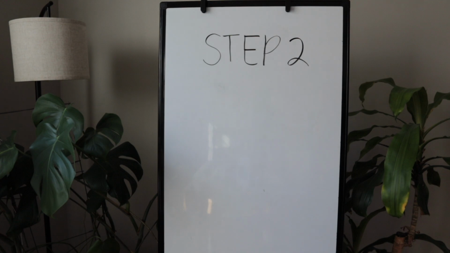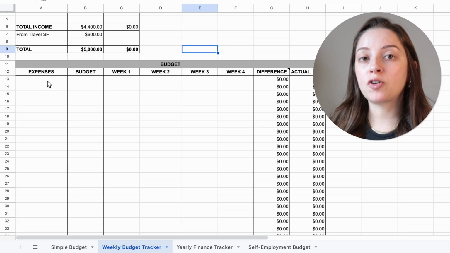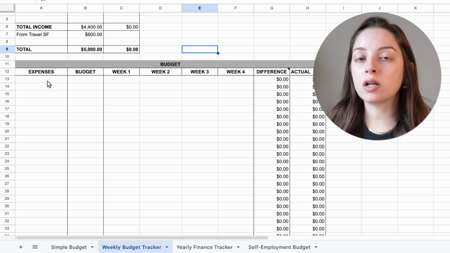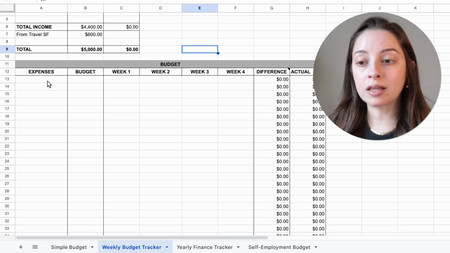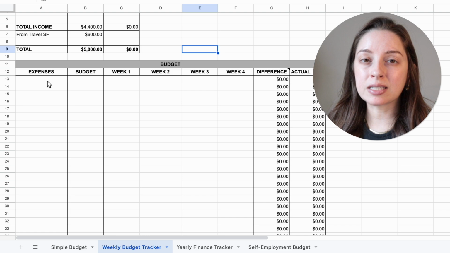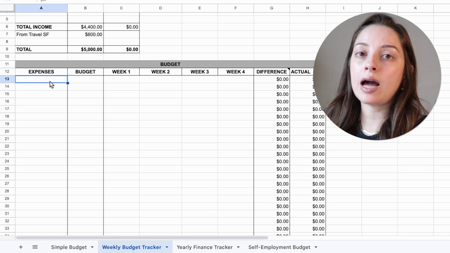So that leads me to step number 2. Step 2. List all of your expenses. Now, you may be somebody who prefers to organize things by fixed expenses, variable expenses, debts, wants, and so forth. I really just prefer to have a single column and list everything out and then organize things by category roughly.